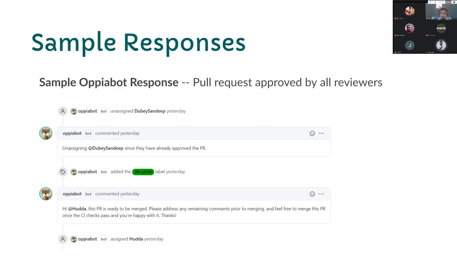Yeah, so these are some of Oppia's responses when the PR is approved by reviewers. Like this PR, for example, it got approved by Sandeep, and Oppia automatically unassigned him from the pull request, added the PR LGTM label, and pinged Huda that the PR is ready to be merged. Next.